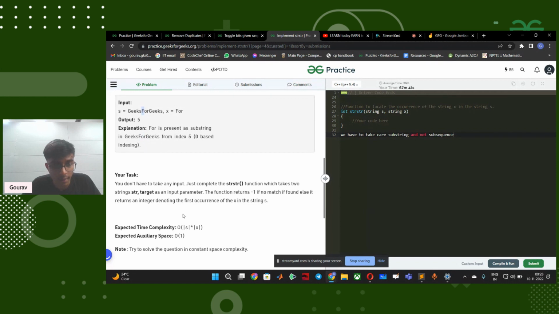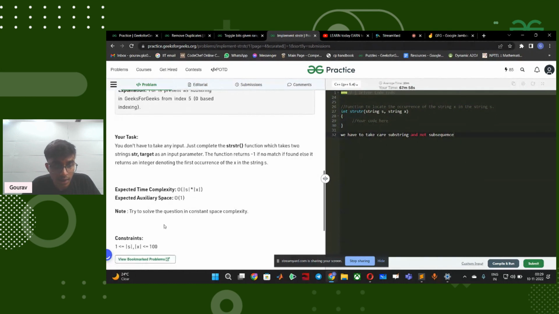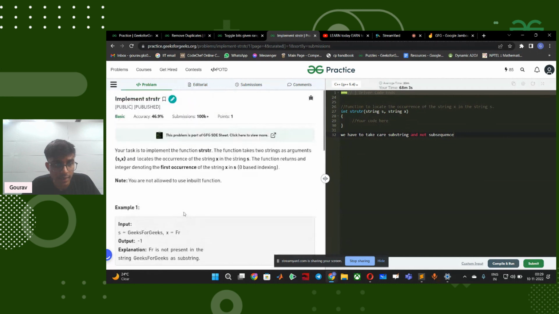So this is basically a pattern matching problem, and the expected time complexity is length of s into length of x. So this problem expects constant space and a naive solution only, because we see that a quadratic time complexity is required, and the constraints are also pretty small. So we can try the naive solution, and that is why this problem has been rated as a basic problem. I hope everyone understood it.